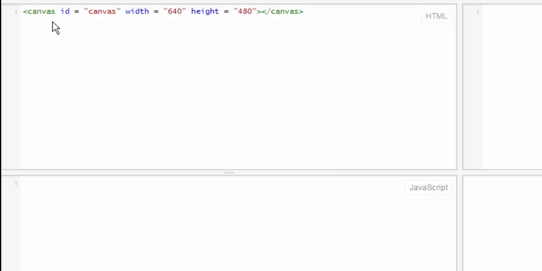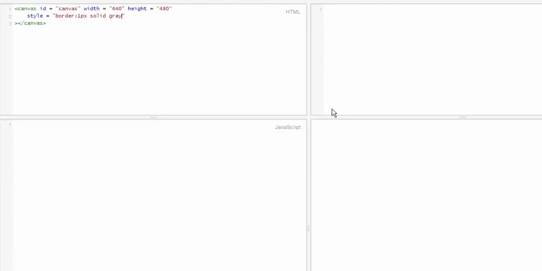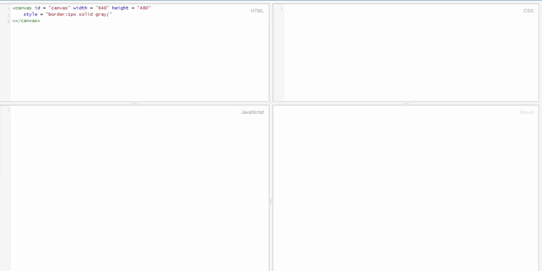Let's run this example, and nothing's going to appear yet. So let's add some style to it. Let's add a border so we can visually see it on the screen. Let's see here. It appeared right here. So this is 640 by 480.